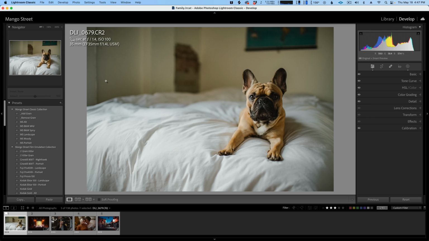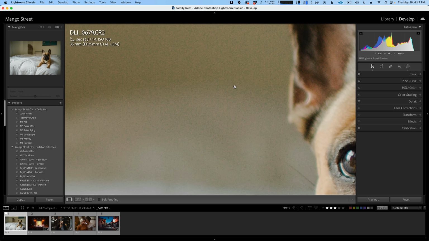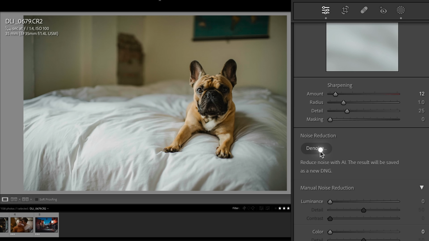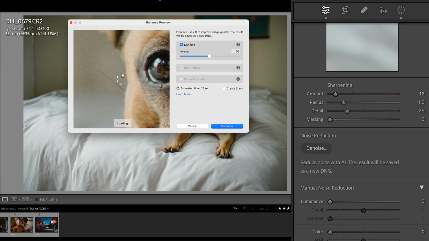Here is a photo of our best boy Carlton shot at ISO 100 on the Canon 5D Mark IV. It's not terribly noisy, but there is some color noise on this back wall. I'll open the detail panel and under noise reduction, select Denoise. It's simple enough to use. You just adjust the amount slider and check the preview window until you find the sweet spot you're happy with.